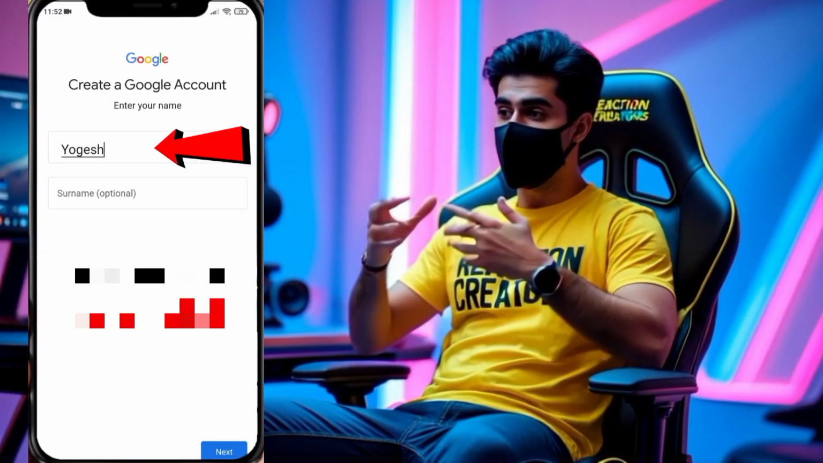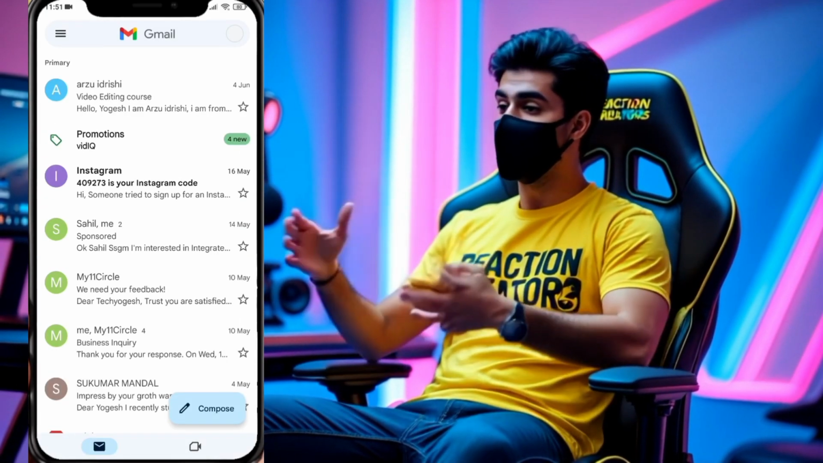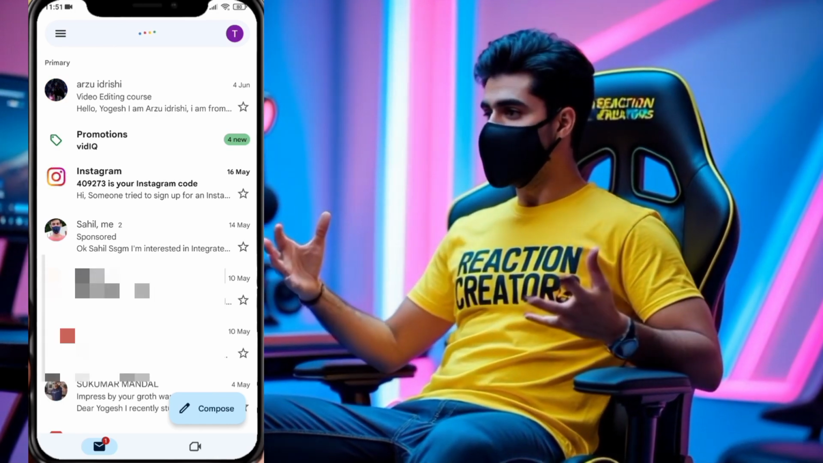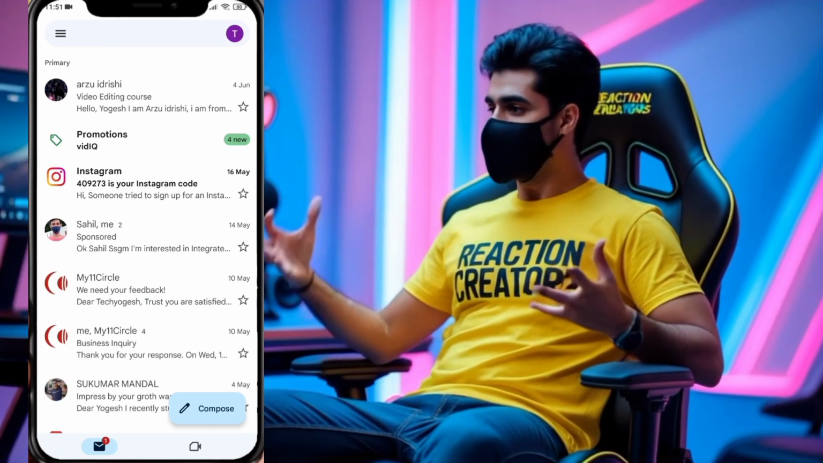For creating a Google account, you have to open Gmail on your phone. If you are on a PC, don't worry. You can open it on Google Chrome. But this time, we are going to use a mobile phone. Go to the mobile screen and click on the Gmail icon.